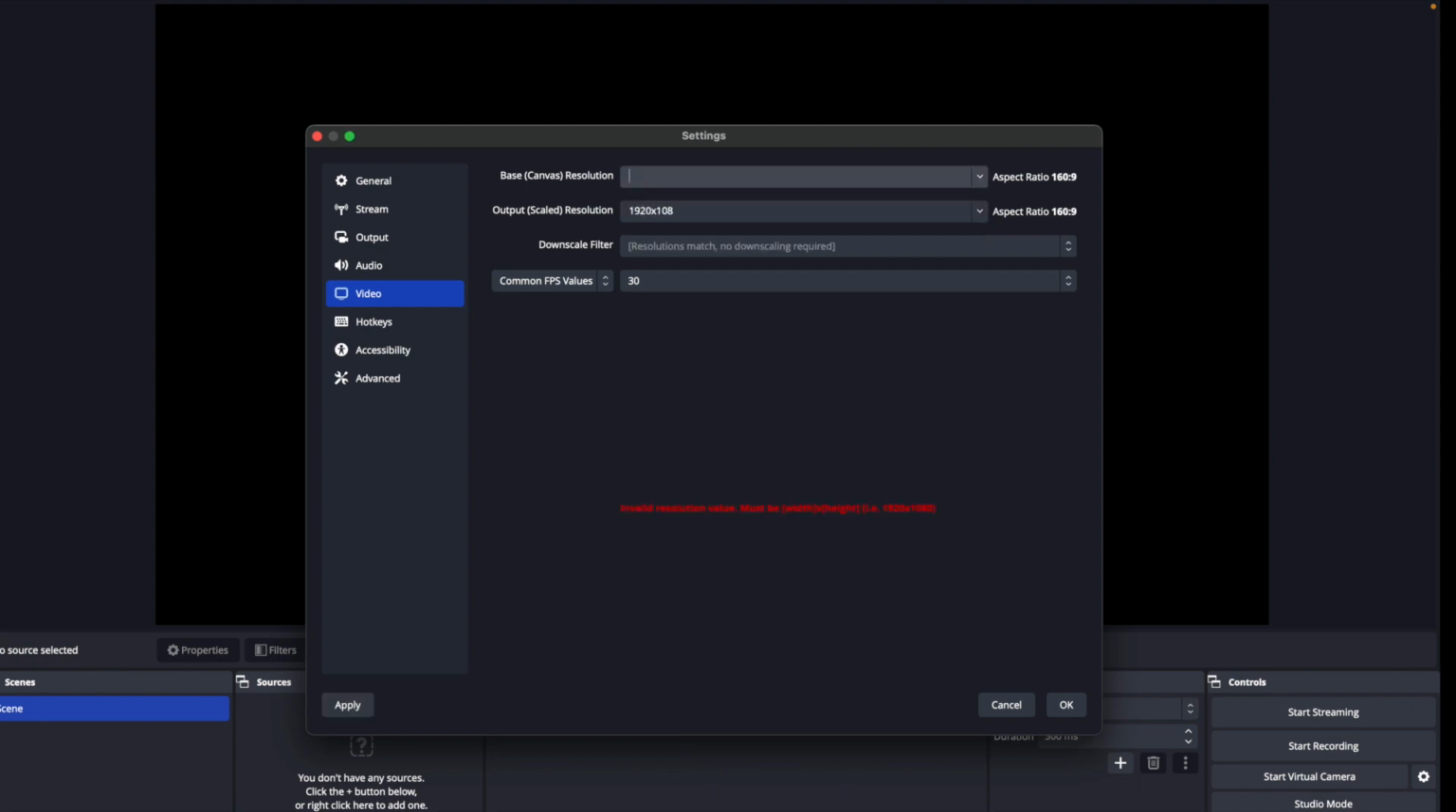So just delete it. 1080p and 1920s. Same thing for outputs. 1080p, 1080p and 1920s. So yeah, that's about it.